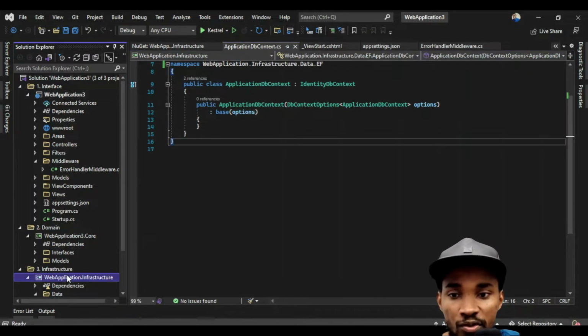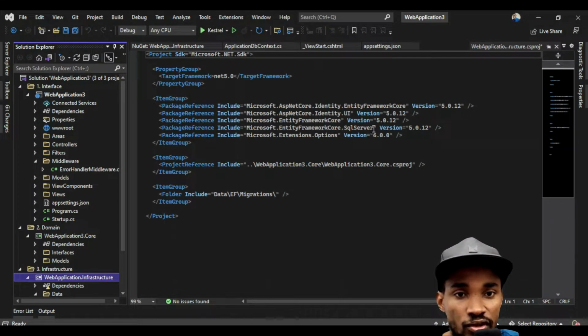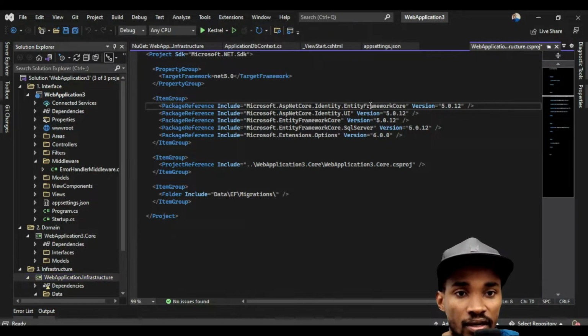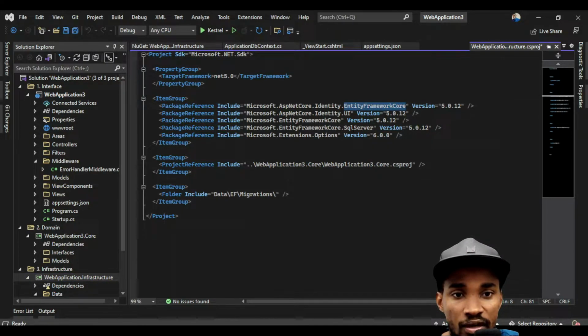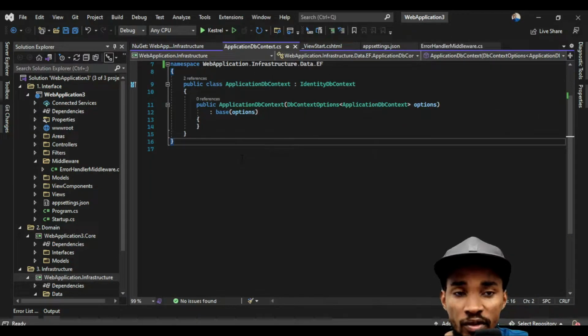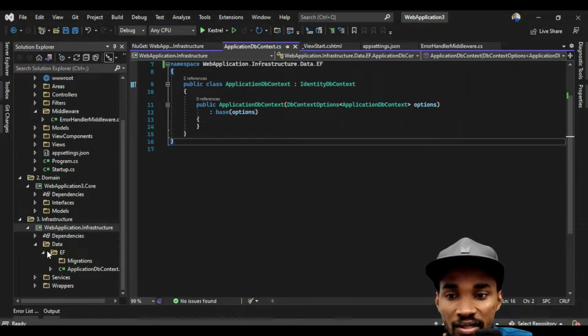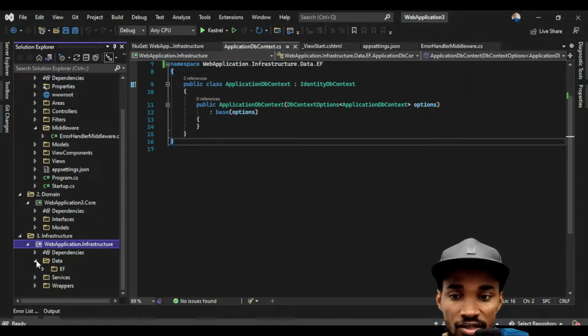Let's just check what we've installed so far in our infrastructure. You can see that we have Entity Framework, we have SQL Server in there, and we have all the other ones, which is good. So we're moving close to it. Now we've relocated this, which is really good.